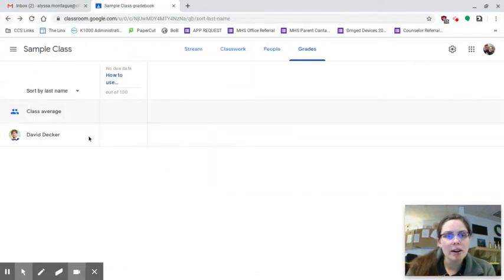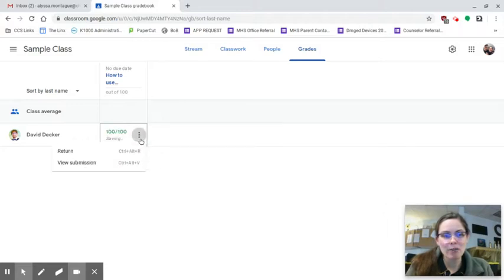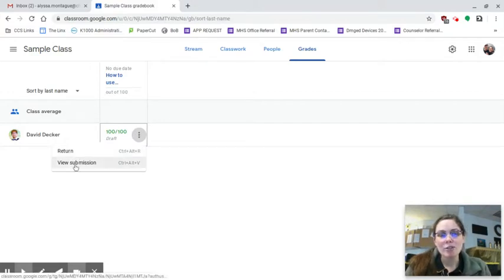But back to our grade book here. So you can see it's going to probably create a column here for each assignment as I put it in. And all I have to do to grade somebody is simply click in here and add their grade. So let's give him a 100 out of 100. And then I can choose to return that grade to him. So he'll be able to see the grade, or I'll be able to view his submission rather. So if he submitted a slideshow for this and I clicked view submission, it would open his slideshow so I could view his work before I graded.